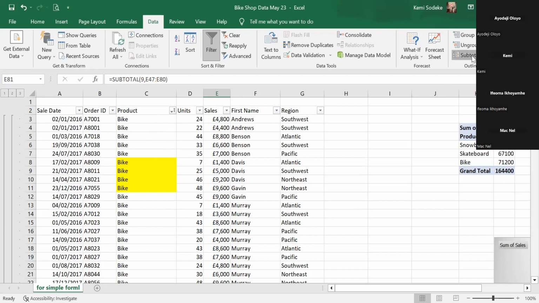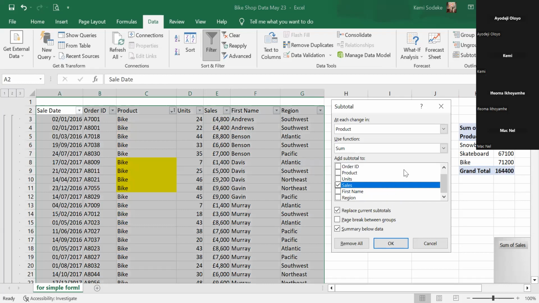If I go to subtotal, and if, for instance, I want to count the number of rows or something, I can use the count function.